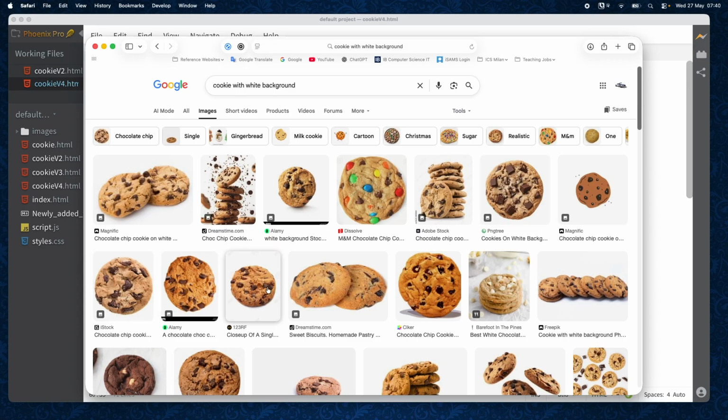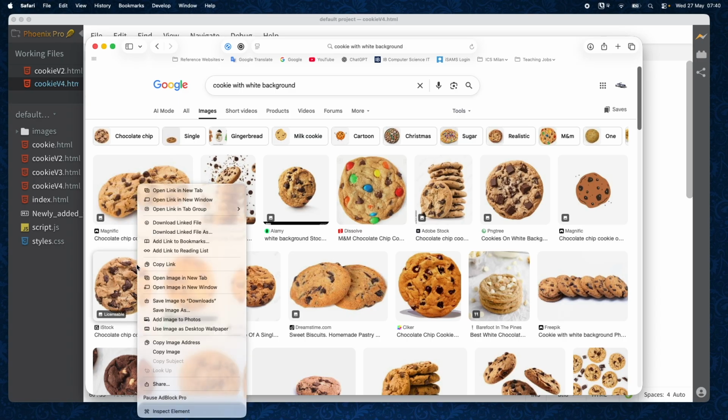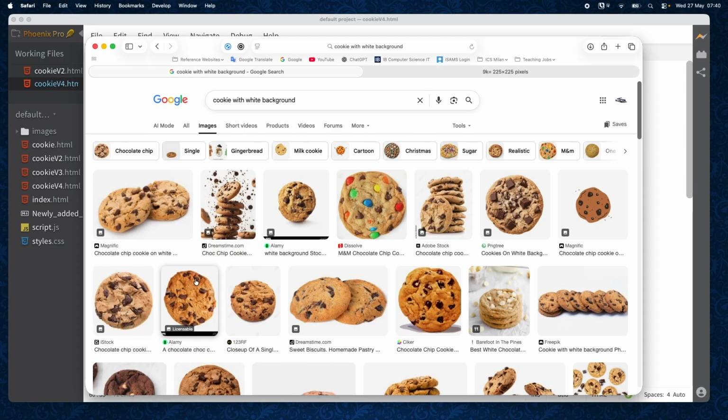You know, it doesn't really matter. And you need to save that image, right? Now, this is how I would do it. I would right-click on the image, and I would say Open Image in a new tab.